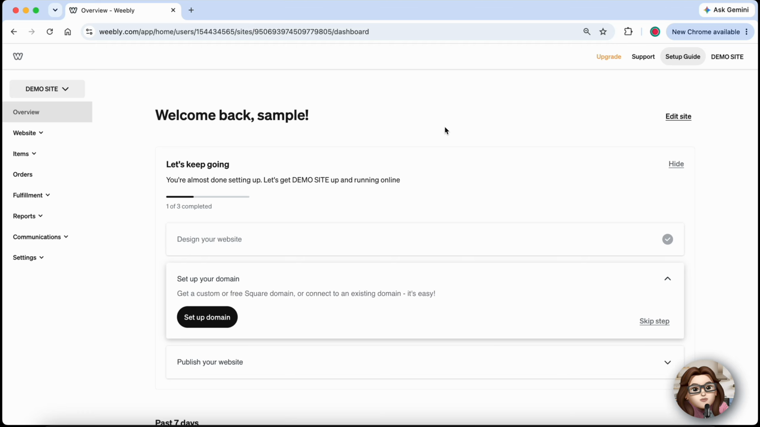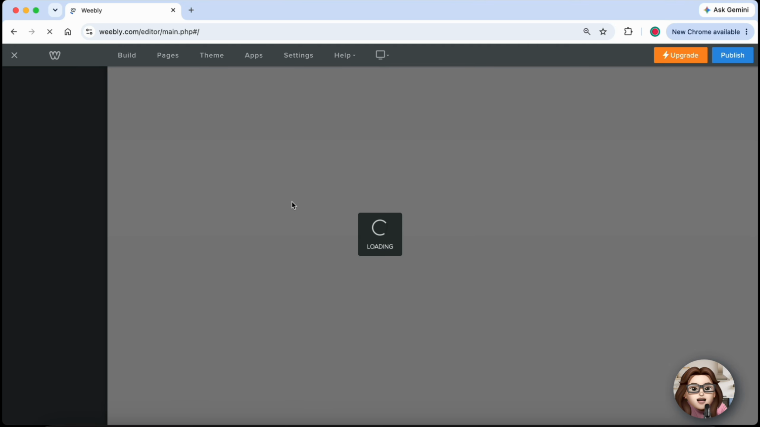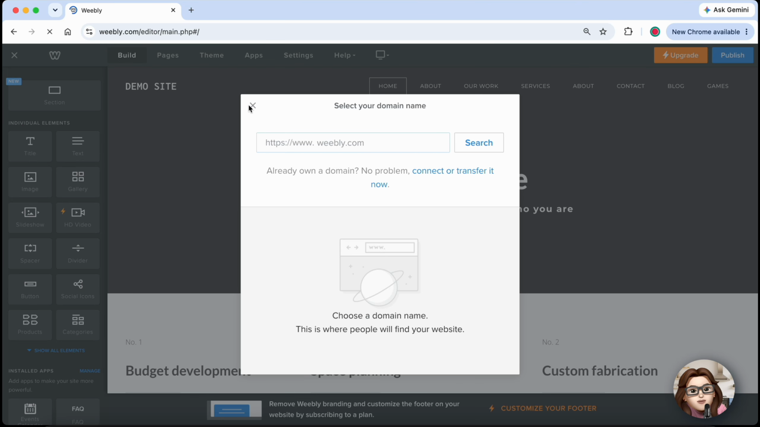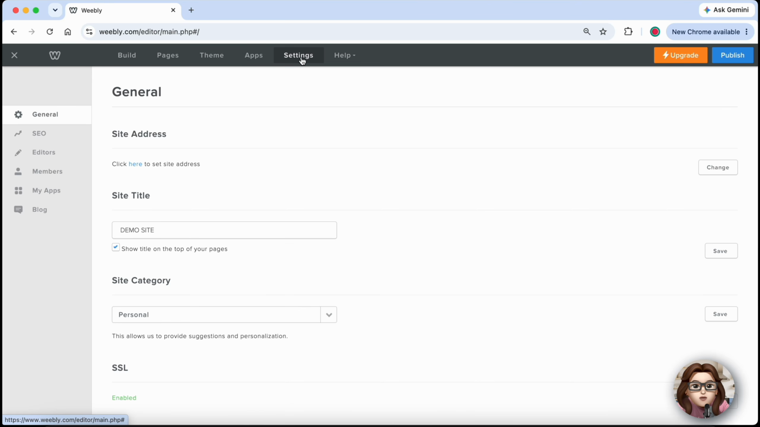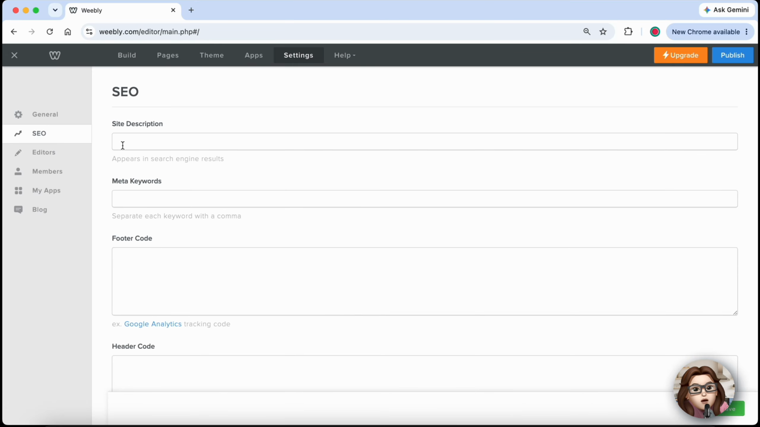Click Website, select Edit Site, and open the website where you want to add the header code. Once you're in the editor, click Settings from the top menu. In the left sidebar, select SEO to open your website's search engine optimization settings.